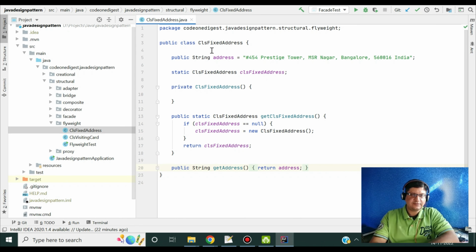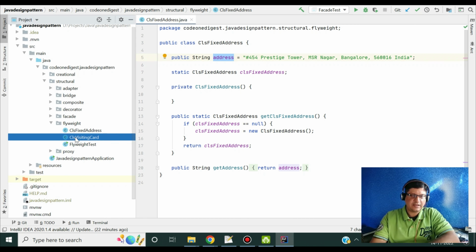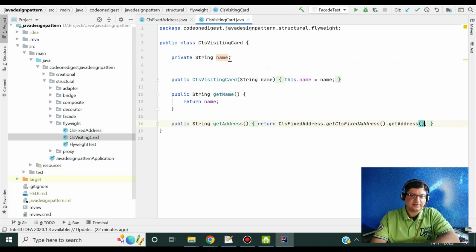We have this fixed address class where address is fixed. It is same for all the employees, right? We have a getter setter method for this in this class. Now we have a visiting card class where the name is a variable thing, employee name. It also has a get address field.